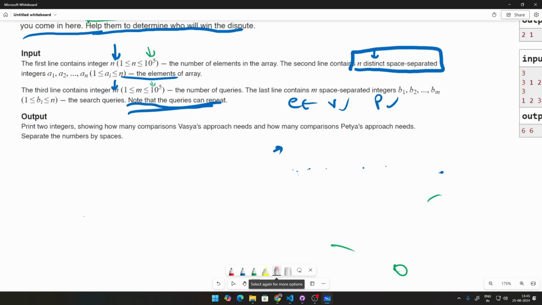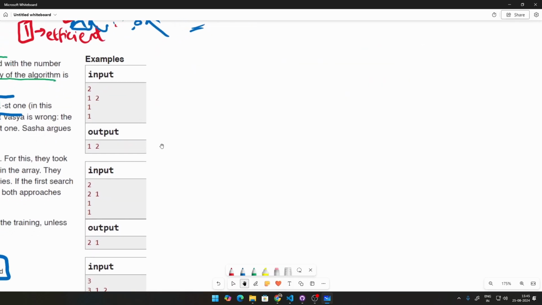So let us go ahead and look at some inputs, then we look at how we're going to approach this particular problem. In case number 1 right here, we have n is 2. There are 2 elements, 1 and 2. Then there is only one query, which is 1. 1 from Petya's side is the first element. From Vasya's side, it's the second element.